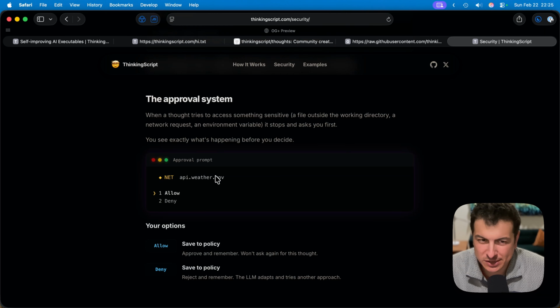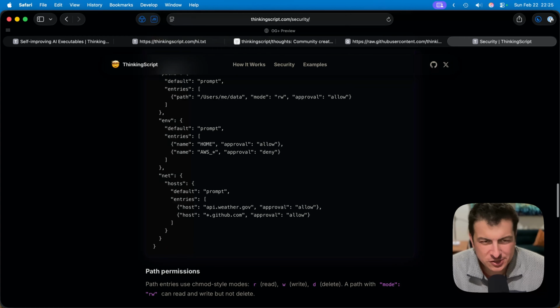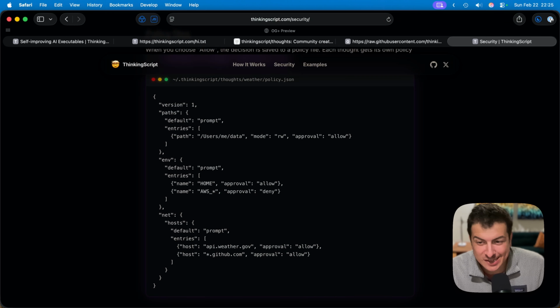We saw that. Like here's a weather API. There's policy files. Again, we looked at that. There are different permissions you can set there. They're files so that it's easy to look at. You could audit these things if you wanted to.